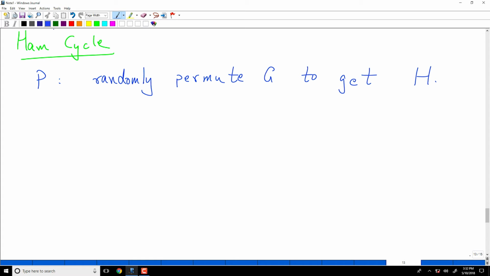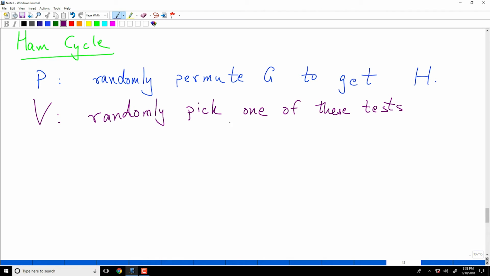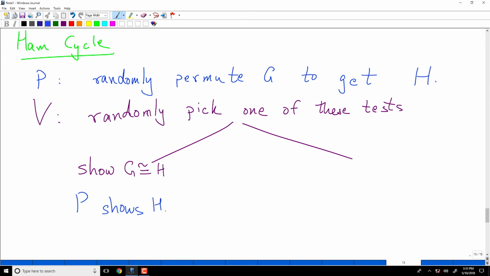Now, what the verifier is allowed to do is the following: randomly pick one of these two tests. There are two tests that the verifier could ask to do, but the verifier is allowed to do only one in one trial. So one test is: show that G is isomorphic to H, meaning that they are essentially the same except for a numbering. If the verifier chooses this test, then the prover shows H and shows the renumbering.